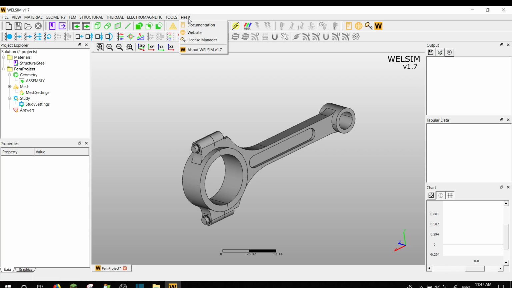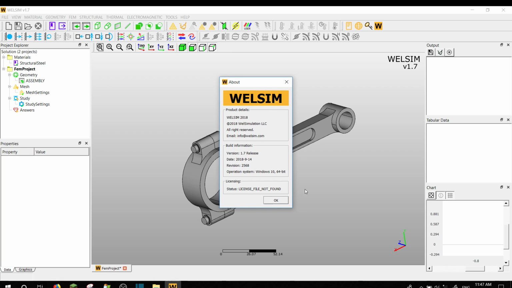In the help menu, we can find the user manual. We can find a website and also the information about this application. For example, when I click About, we can see all this data about the application and your local machine. It's Windows 10.